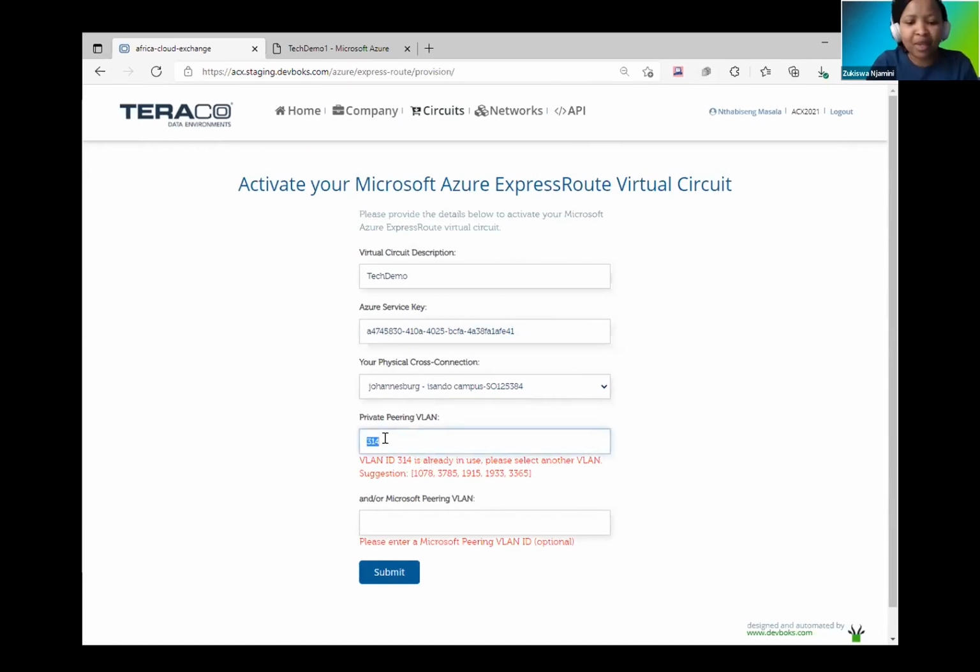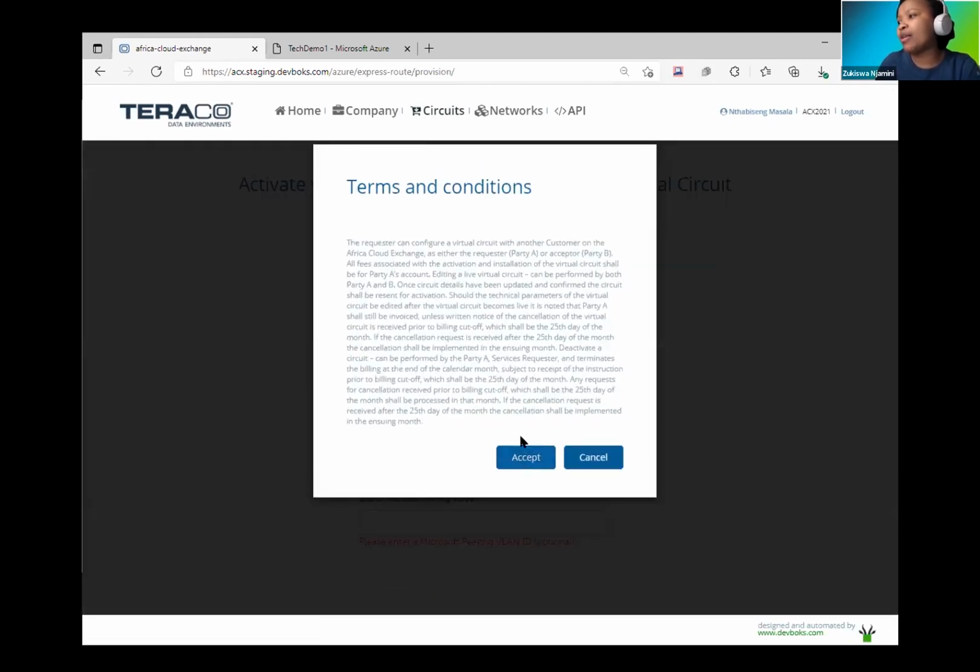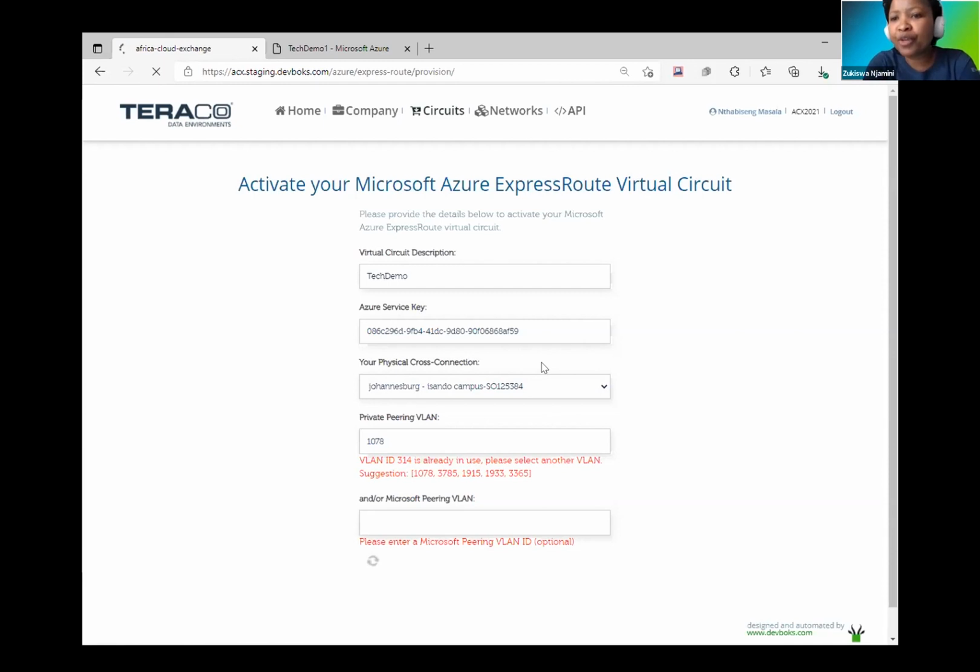So you can maybe select 1078, and then let me paste the service key and click submit. If I accept here, it will then provision the circuit. The status will change from our side to provisioned, but let's give it a few minutes while it's busy provisioning. This will replicate or push the changes to our Azure portal. As soon as this is completed, we'll give it a few minutes, and then it should update the Azure portal as well with the circuit details.